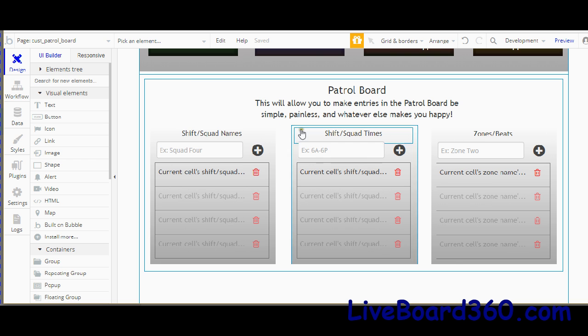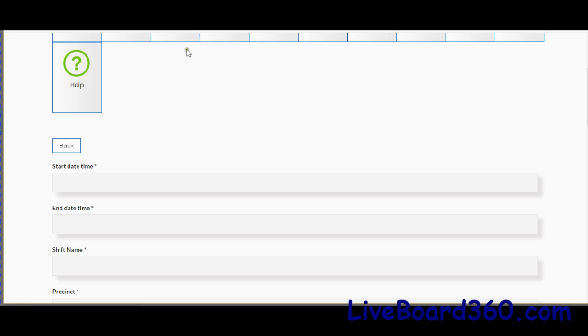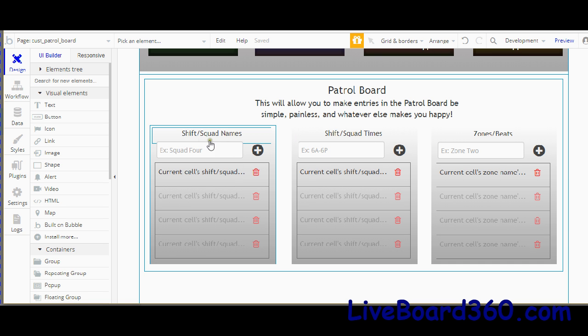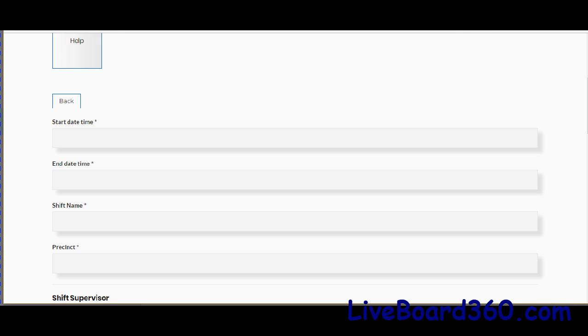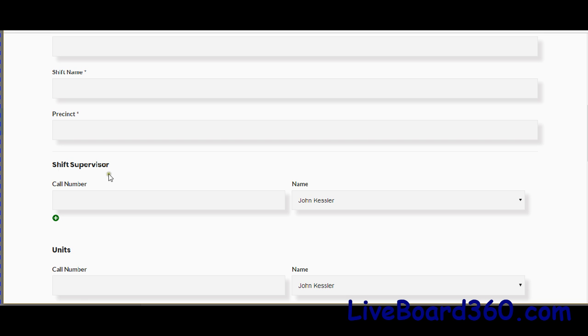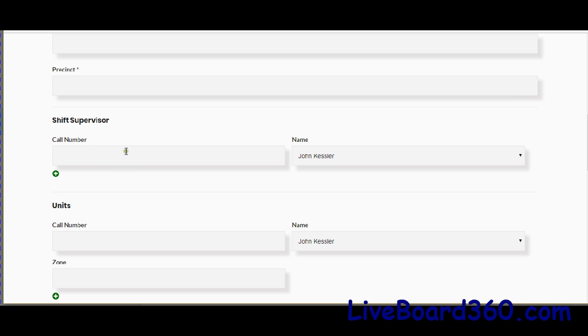So they're dynamic data. Adding a shift, the start time and end time is going to be a drop down, insert dynamic data. The shift name will again be the insert of dynamic data, shift or squad names. The shift or squad times is the one that we just went over. And then the precinct, we do not need that in here. You can take that out. Shift supervisor is going to be a drop down of the users in the system and their EID number under their user profile.